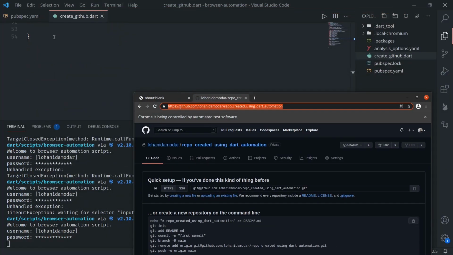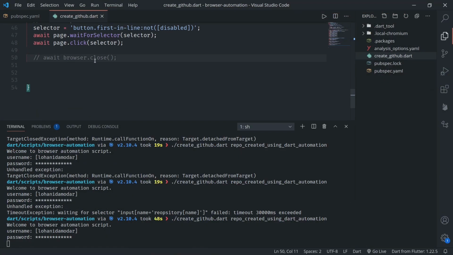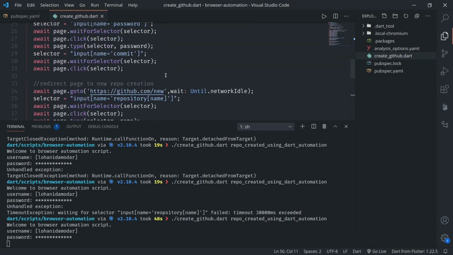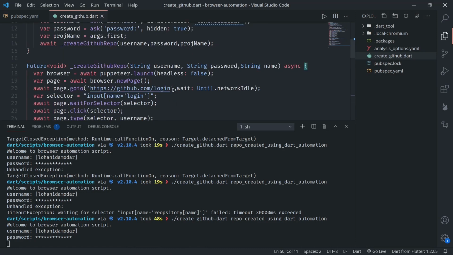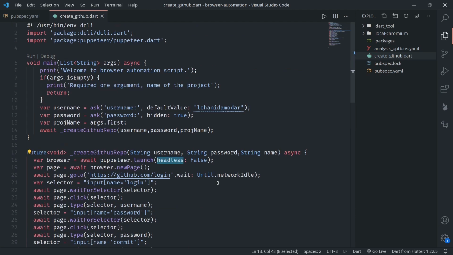Finally, if we uncomment this line, the browser will be automatically closed as well. Also, we can make it headless so that we will not see the browser in action. So let's revise what we have done. First, we installed DCLI using pub global activate dcli. Then we ran dcli install, and these two things are to be done only once. So once you do this, you don't have to do this again. And to create a new script, we just use dcli create and then our script name.